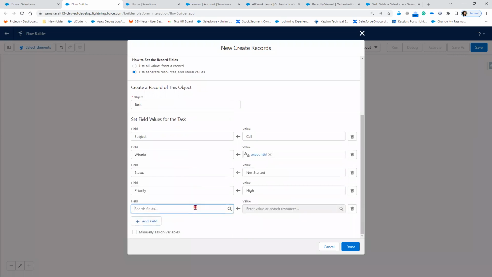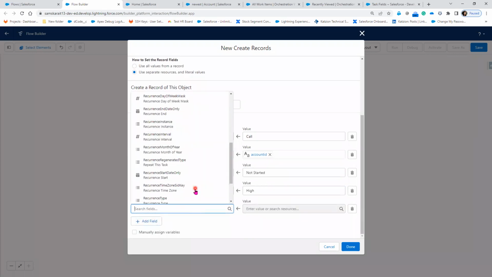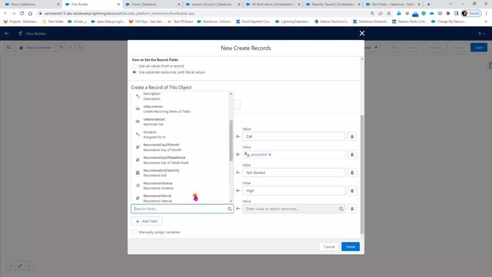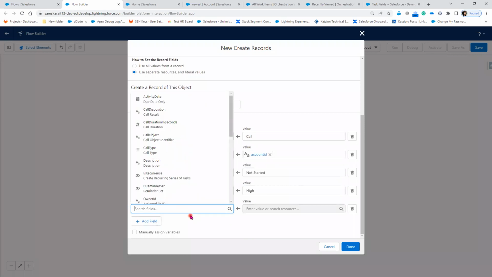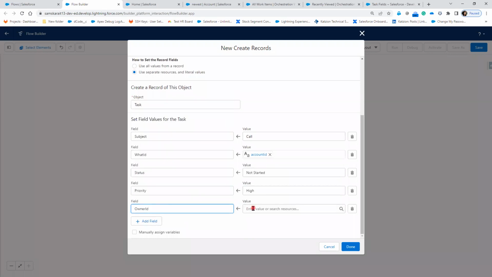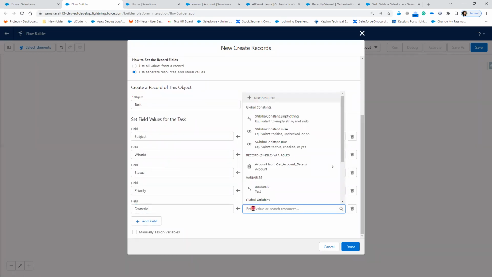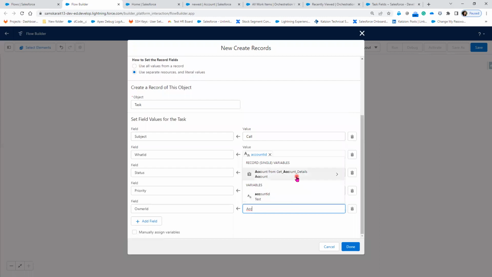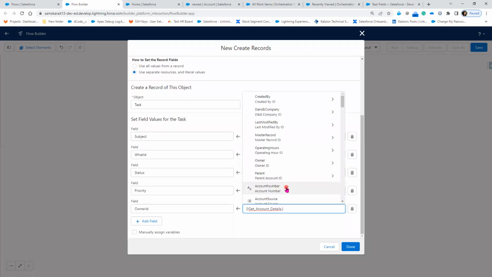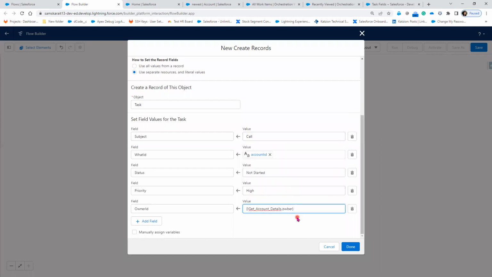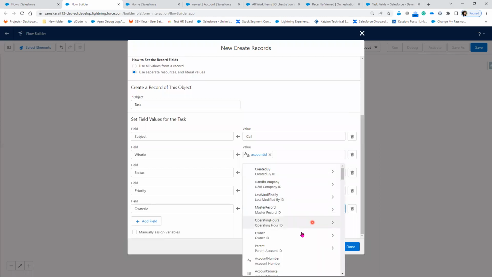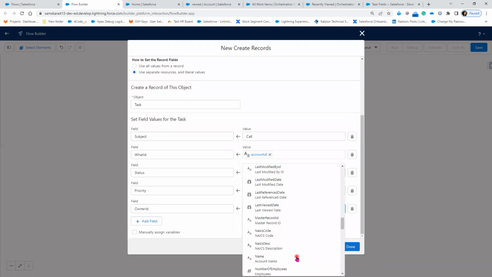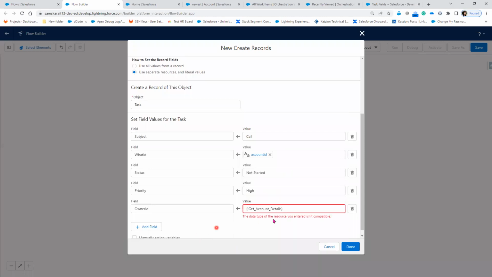And then what else we have is the field. Let's add owner ID. Owner ID is equal to whoever the account owner is. Write that account owner ID: account details dot owner ID. That's the owner ID.